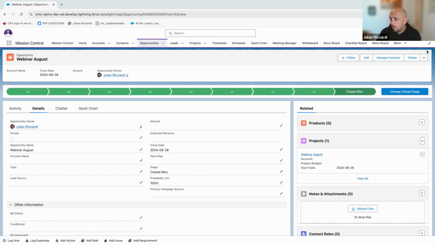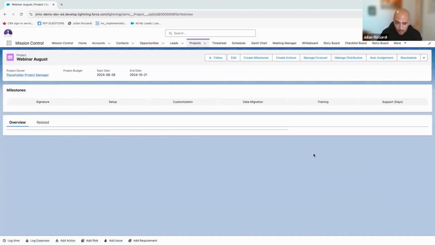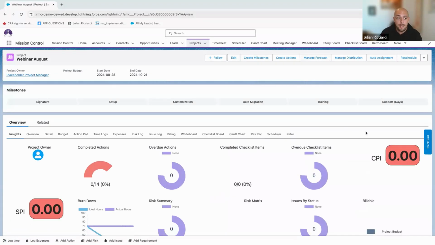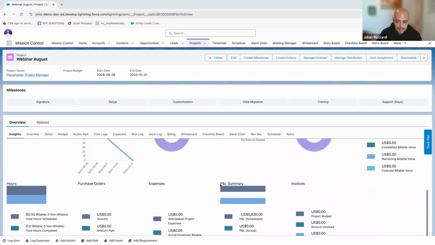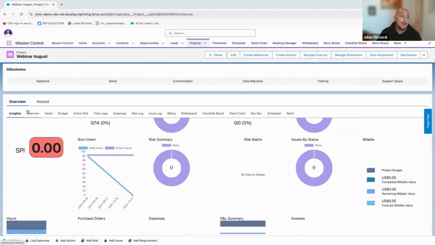So at this point, I think it might make sense to jump into the project, and we could see what a project looks like, a lot of the related records, a lot of ways to interact with the project, and then naturally the next step is how do we staff this project? So you can see at this stage right now, there is a lot of information on this page. Just like I mentioned earlier, everything could be scaled back.